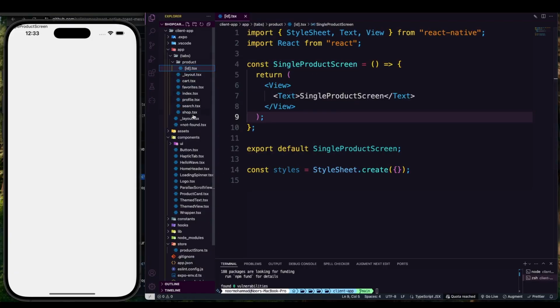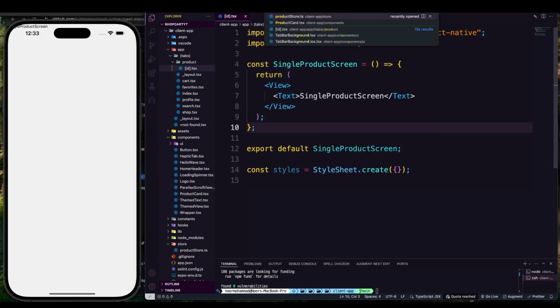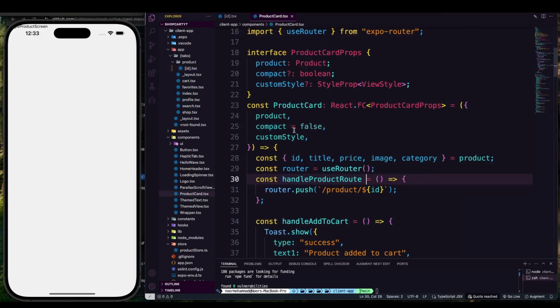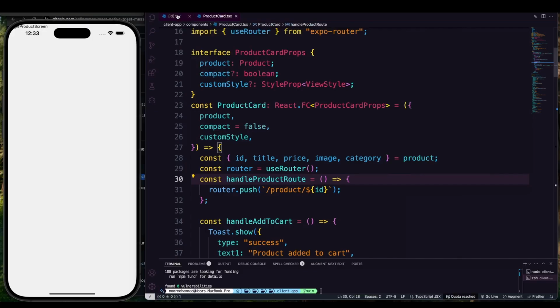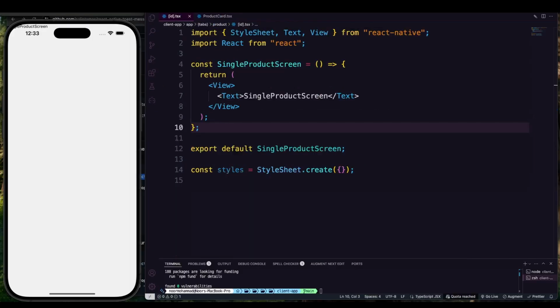Now there is one very simple thing happening. If we go in our product card again, here you can see we are passing the ID, so we can capture the ID and work with it all together. How can we do that? First of all, we need to retrieve the ID from here, and it's a very simple way to do that.